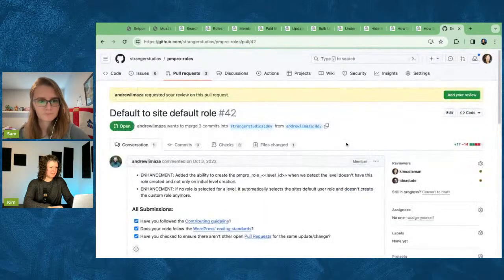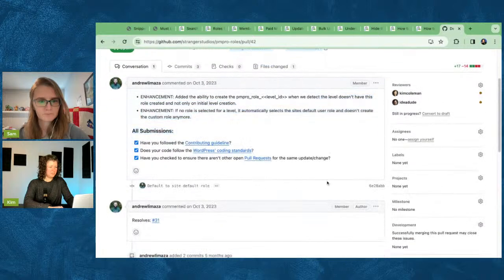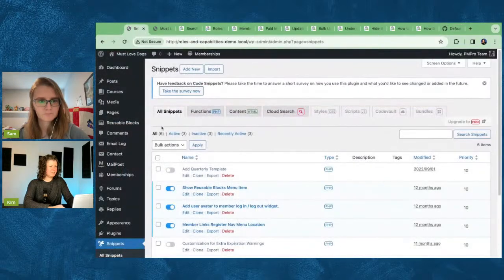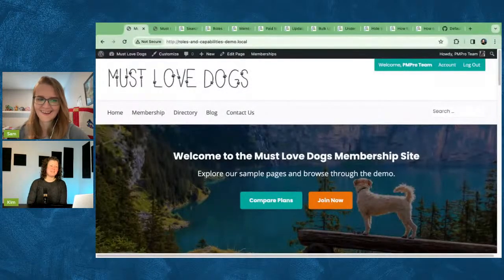Default to site role. There's a few PRs on this one. Probably worth getting it out. We don't always time the open office hours with the development all that well, but maybe then they can look at that one and just test once more.